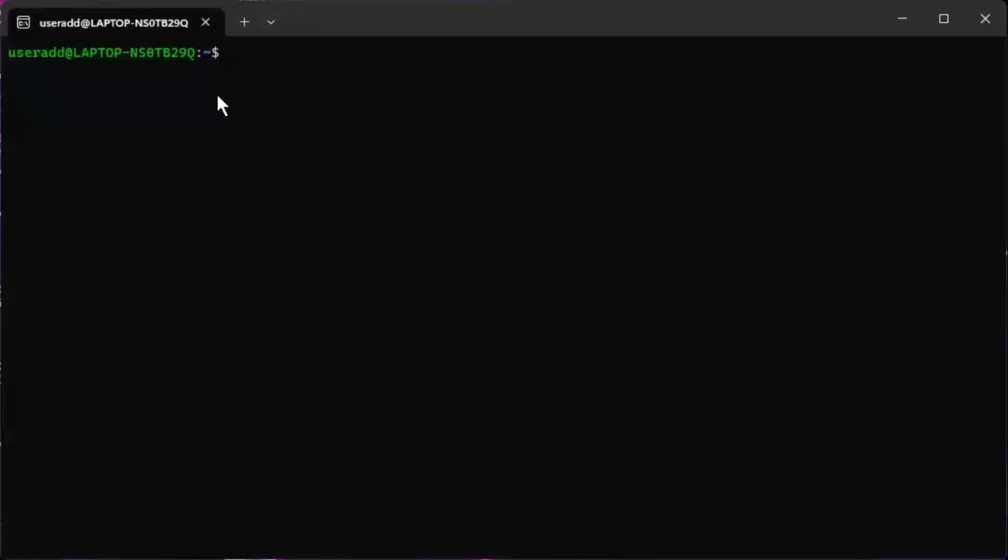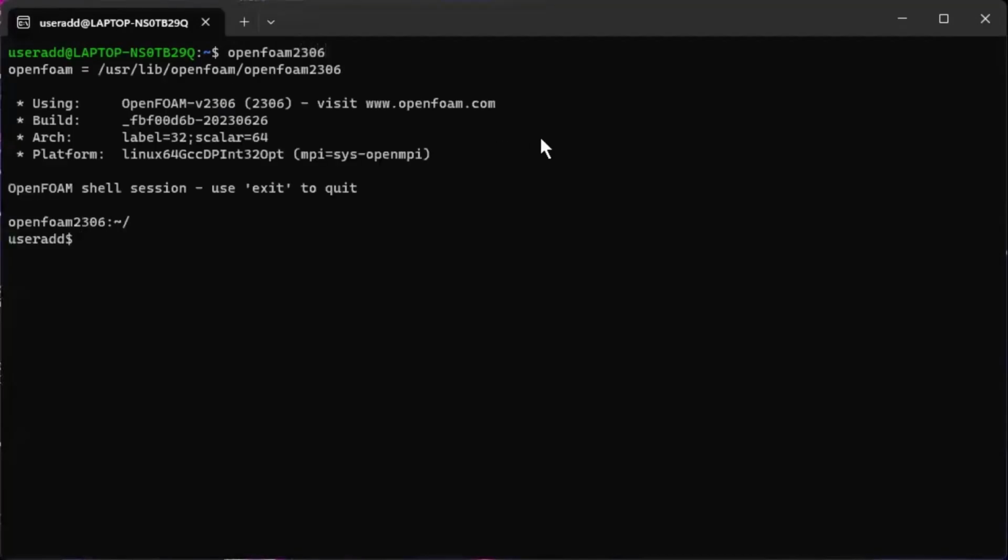Okay, so I have Ubuntu open here. I'm just going to launch OpenFOAM. So I've put the mesh file into the one folder of OpenFOAM, along with the zero, constant and system folders. So I'm going to show you that now.